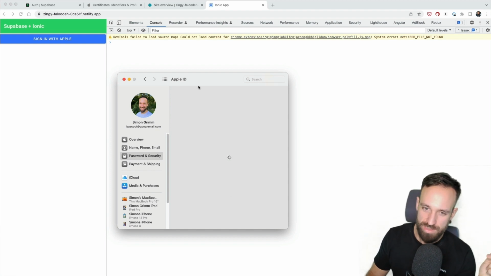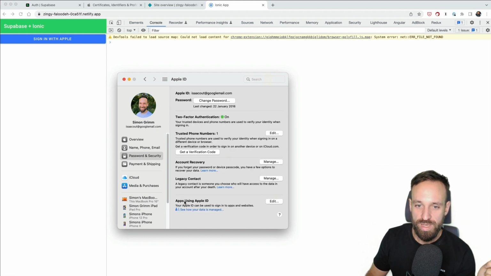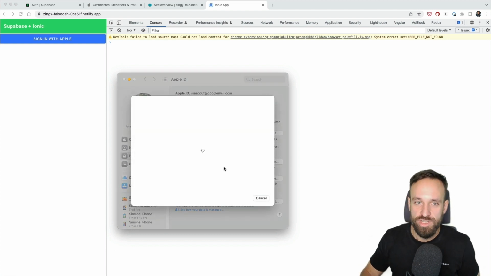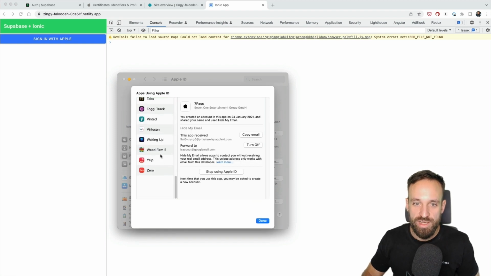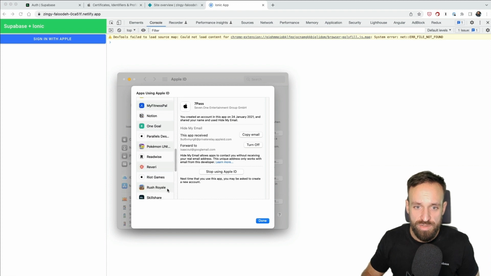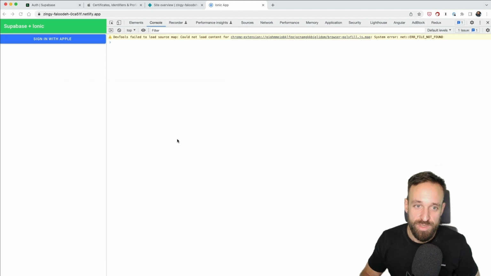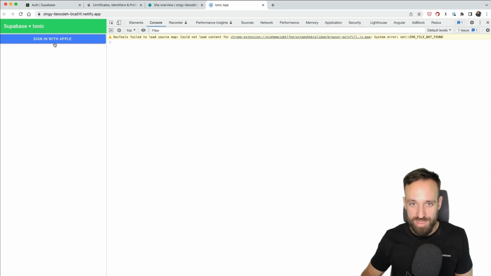I don't know why this is so slow. To apps using Apple ID. And once you click edit here, you can actually reset this for specific services. So in this list, I should be able to now find Supabase QRS Supabase video app. There we go. I'm gonna stop using my Apple ID, and you can pretty much leave this open for testing in the future, because you do want to reset this every now and then.